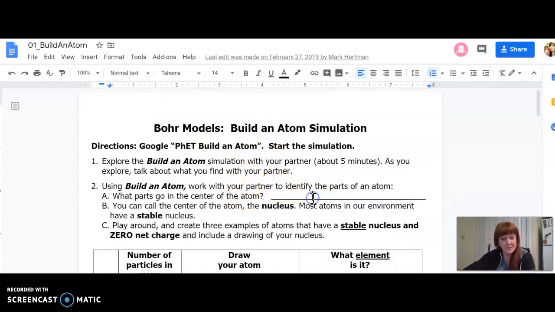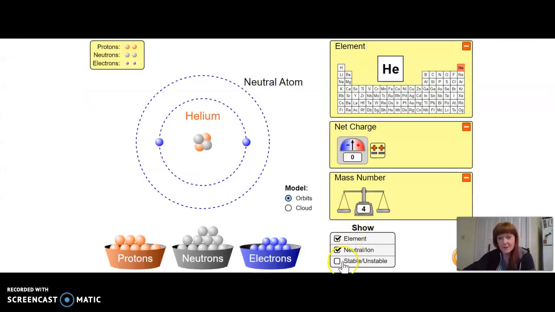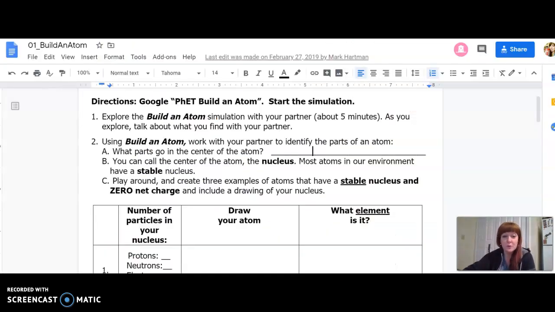Which parts go in the center? That's the nucleus. Most of our atoms have a stable nucleus. That being said, you can also check this stable, unstable box to make sure you're creating a stable nucleus. Remember, we did that last unit with the nuclear stuff.